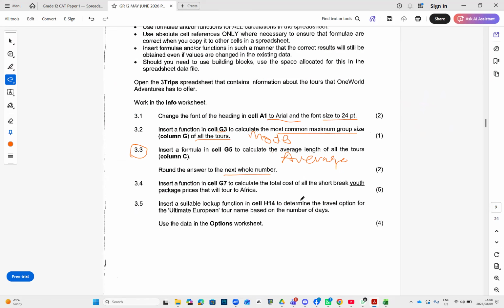And it says, insert a formula in G5 to calculate the average length of all the tools in column C. Round your answer to the next whole number. Now, for the next whole number, we use a function called round up. If you use round down, it takes the number down, which I'm going to show you. And round is the normal one. So whenever you see "the next", it means you round up.